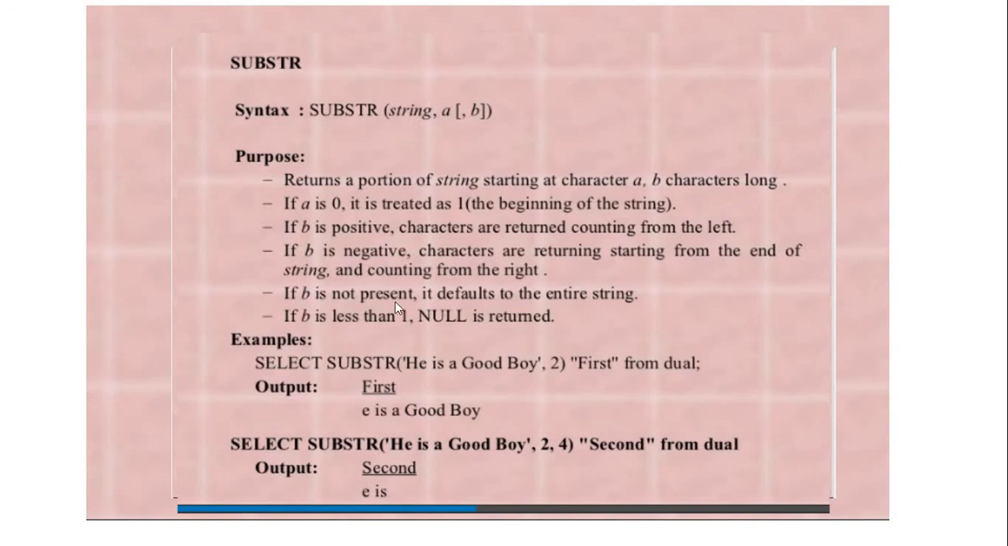If b is not present, then by default it will be considering the entire string. Means once the beginning is given, it will be considering all the remaining part as the substring. If b is less than 1, then it will be returning null. So here you can see that in this example we have given only a, so it will be considering this second position, and after that, since b is not given, it will be considering this as the substring.